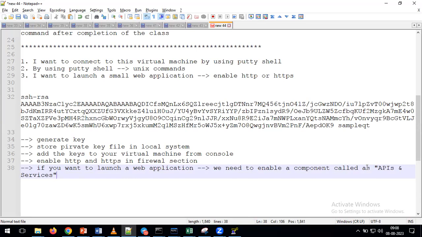API is nothing but application programming interface. And why are we going to enable this? Because if you want to launch the web application, we need to enable one option called APIs and services on our GCP console. So for that reason, we have to go to this component.